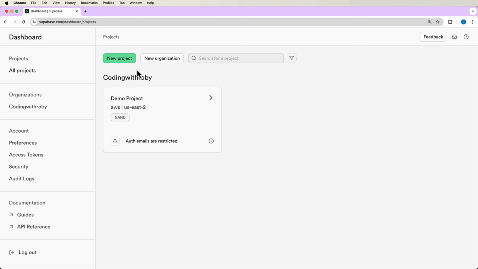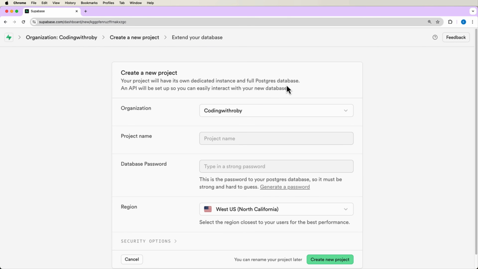Now, I already have my organization as Coding with Roby. I already have one demo project. So let's go ahead and just create another project. I'm going to do this by saying new project, and I'm going to select the Coding with Roby organization.